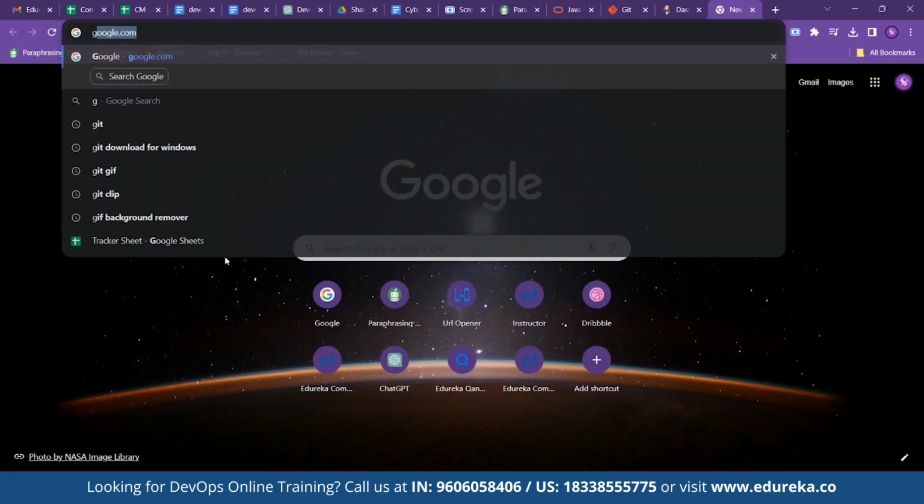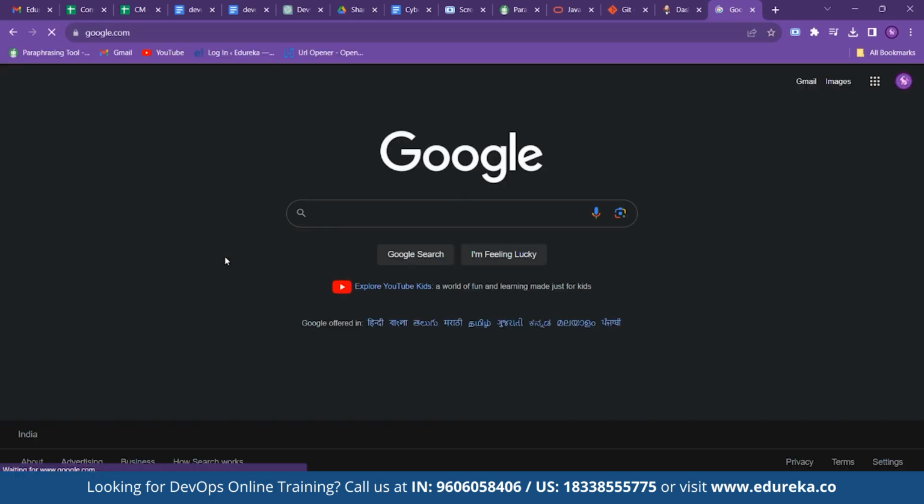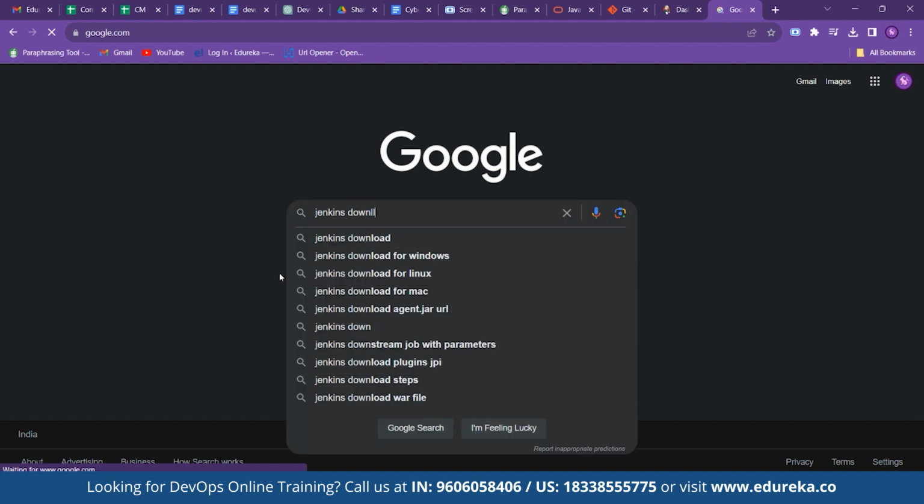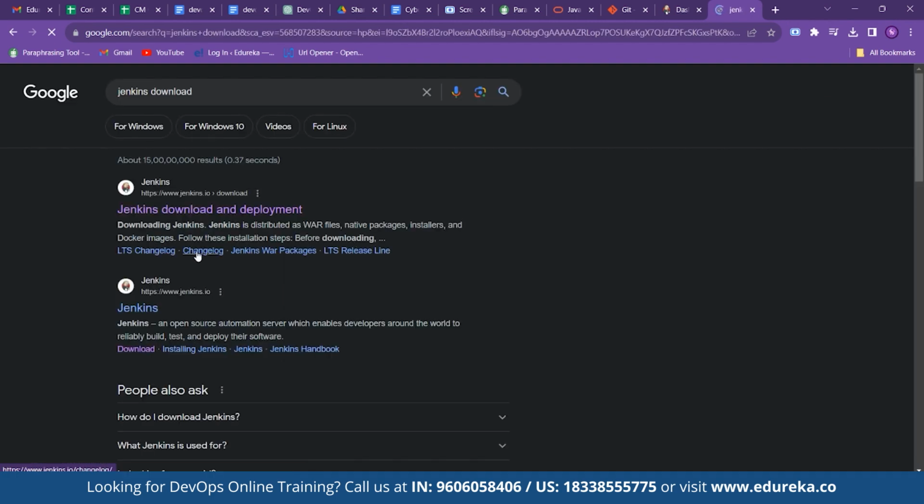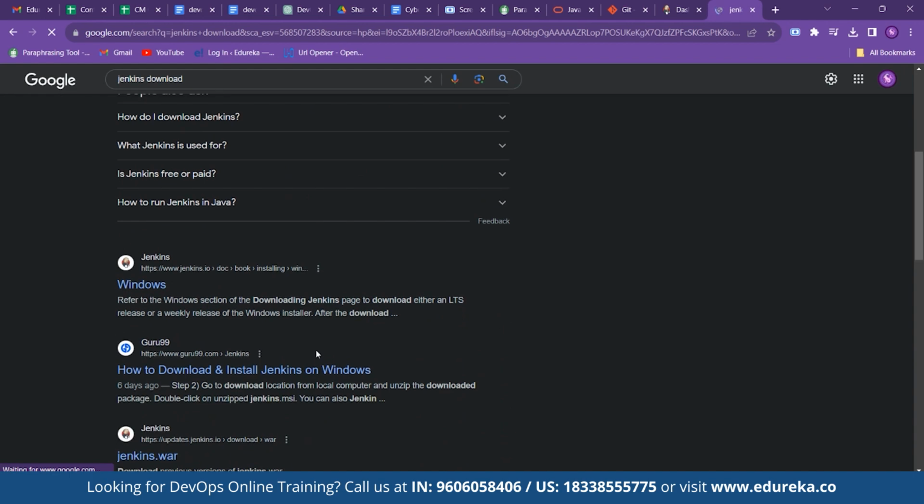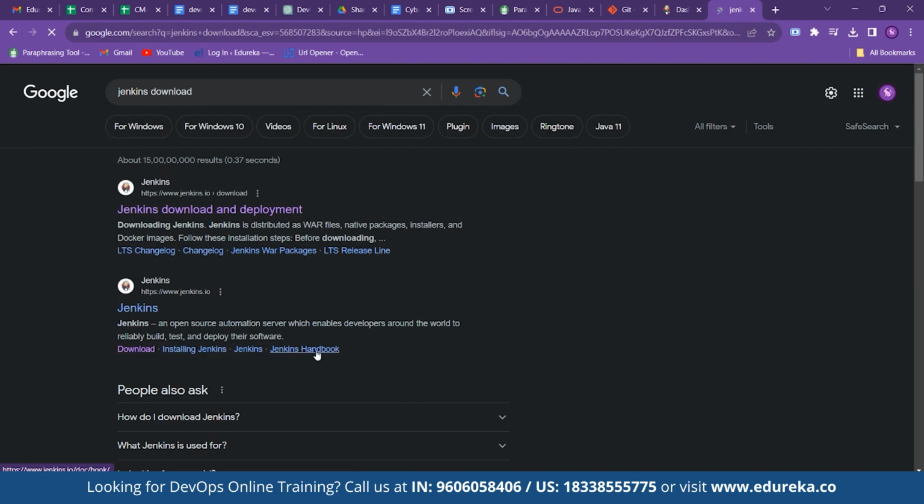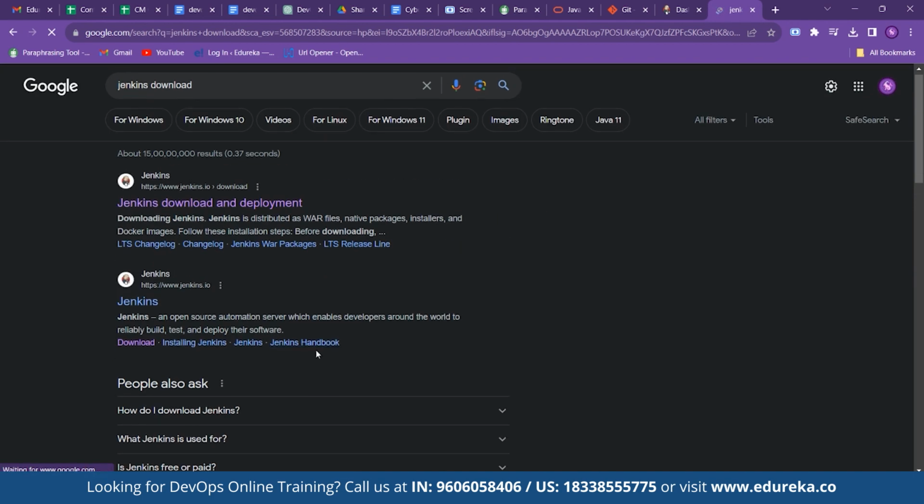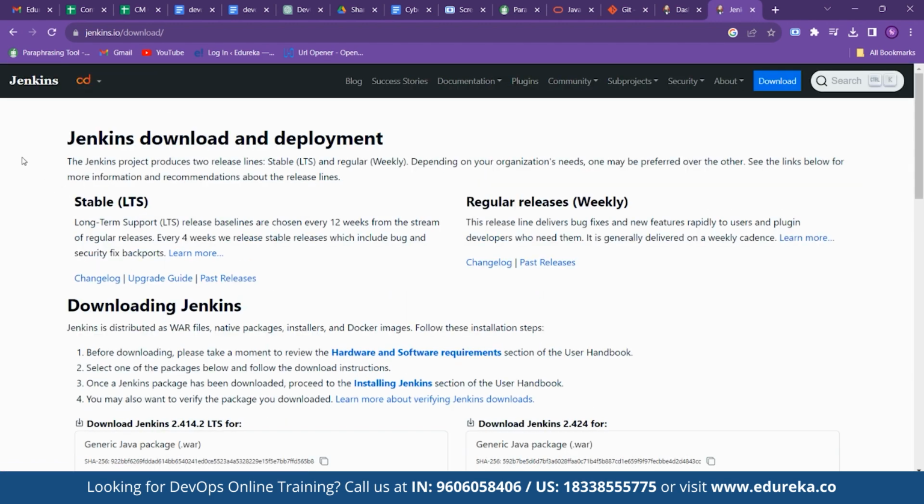Now, for this, you need to just go to Google and just type Jenkins downloads. So here you get the option. Now here you get a couple of options related to how to download Jenkins. So always make sure that you install any software from their official website. Alright. So we will just go into the Jenkins official website, which is in the first place itself. We will just go inside that. And here you get the downloads of your Jenkins.